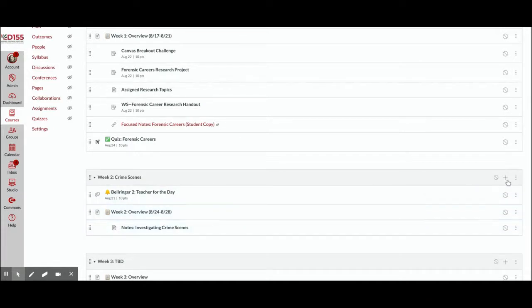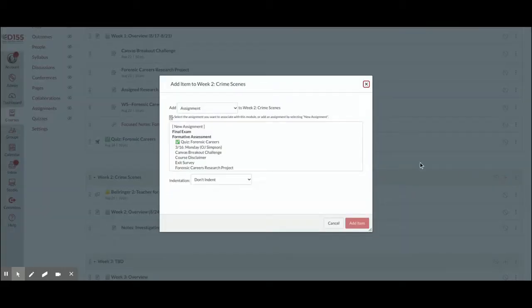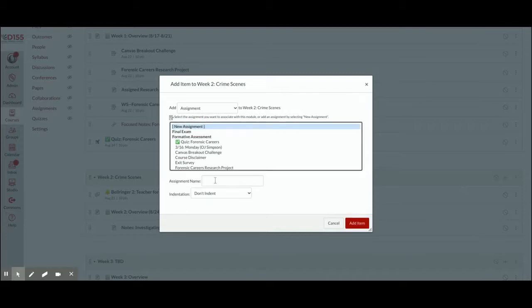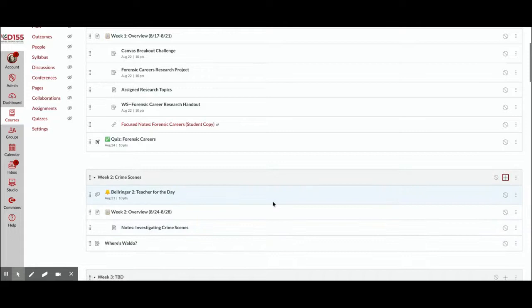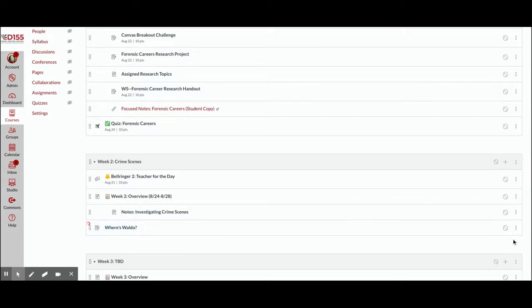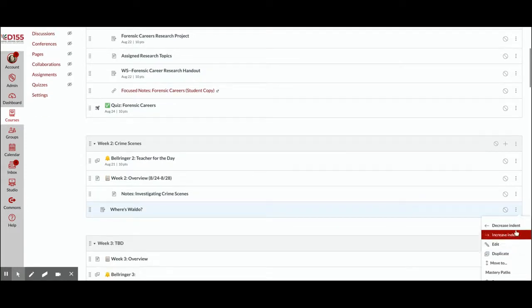As a reminder, to add an assignment, I'm going to go to the plus button to add to this module. I'll be selecting an assignment, and then I need a new assignment. This particular assignment for my students is called Where's Waldo? And I'm going to click to add the item, and now it will populate within my module. To make it consistent, I'm also going to increase the indentation to bump it over in line with the other materials that I have in my module.